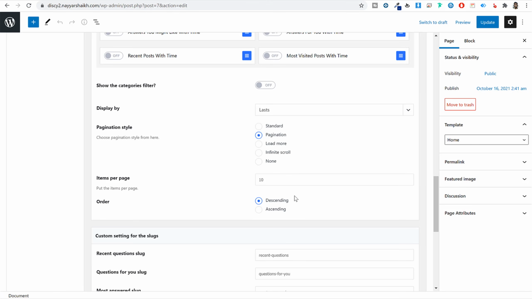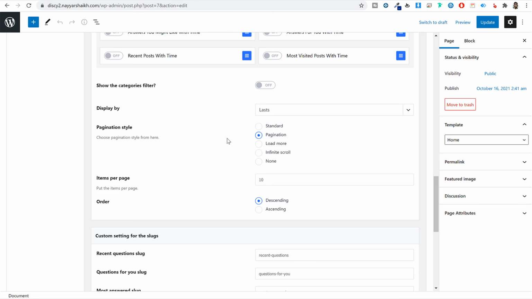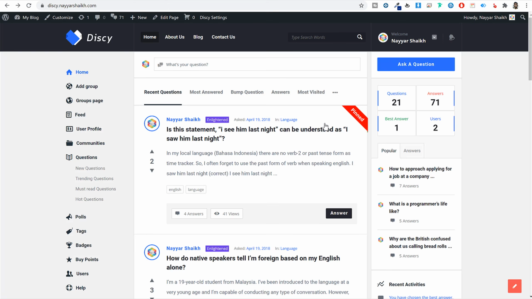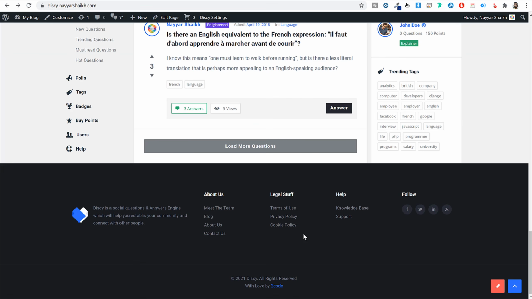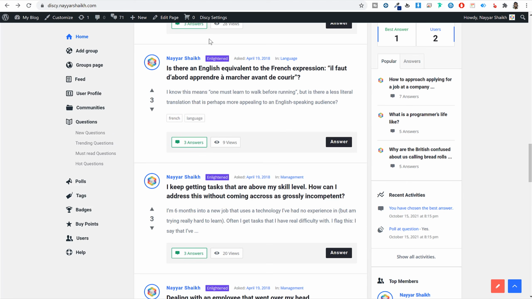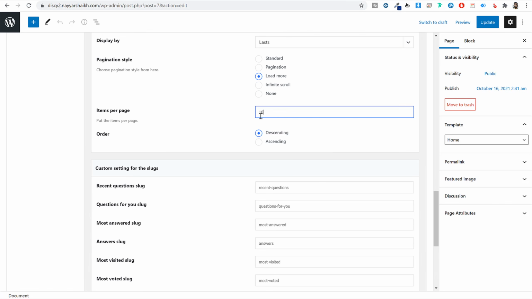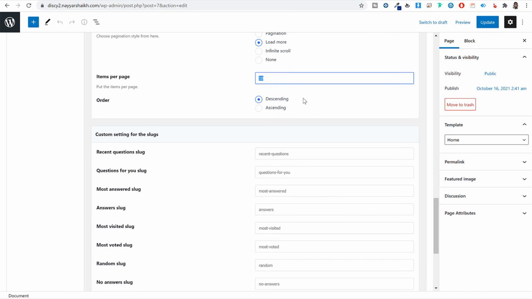Okay. Now we have this option display by last. So the latest question will be displayed at top, which is good. And under pagination, in this website we are not using pagination. When you scroll down, you have this load more question, instead of pagination, which is page 1, page 2, page 3. Here we have the load more thing. So I'll also select load more under pagination style. Items per page, I want to display 10 questions and descending, latest question first.